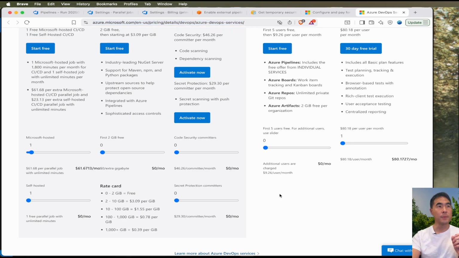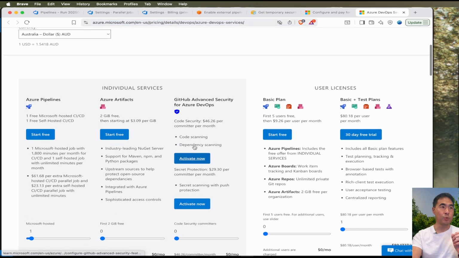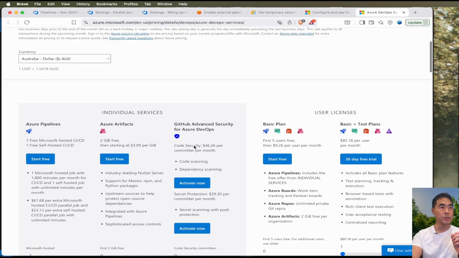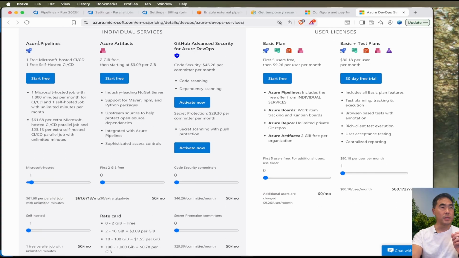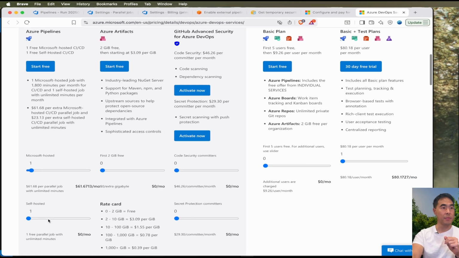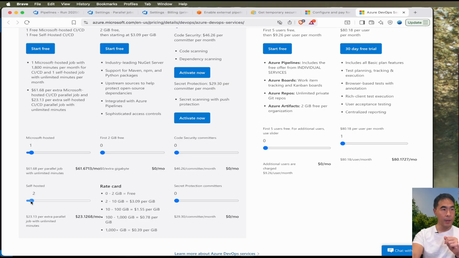Let's go to the Azure DevOps pricing page. And you can see here under Azure Pipelines that if you want to increase, so this is free. If you want to increase to 1 under Microsoft hosted agent, you have to pay $61 a month. And for self-hosted, that is $23 a month.